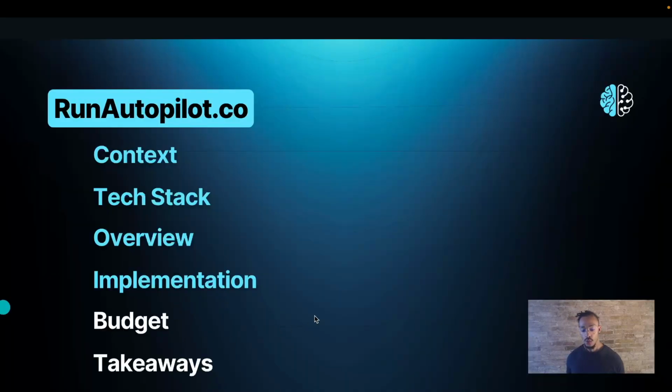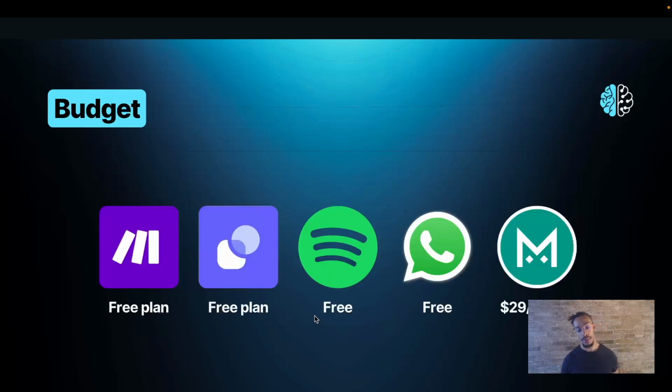So we just covered the implementation. Now let's talk a little bit about the budget. So we had different tools. We had Make, Relevance AI, Spotify, WhatsApp, and Made API. For Make, you have a free plan, so you will be able to use it. Relevance AI is also a free plan, up to 100 credits a day. Spotify is free. If you have the premium version, that's good, but it doesn't change anything for what we just did. WhatsApp is free, and Made API, which is the connector that I'm using, is actually a paid tool.